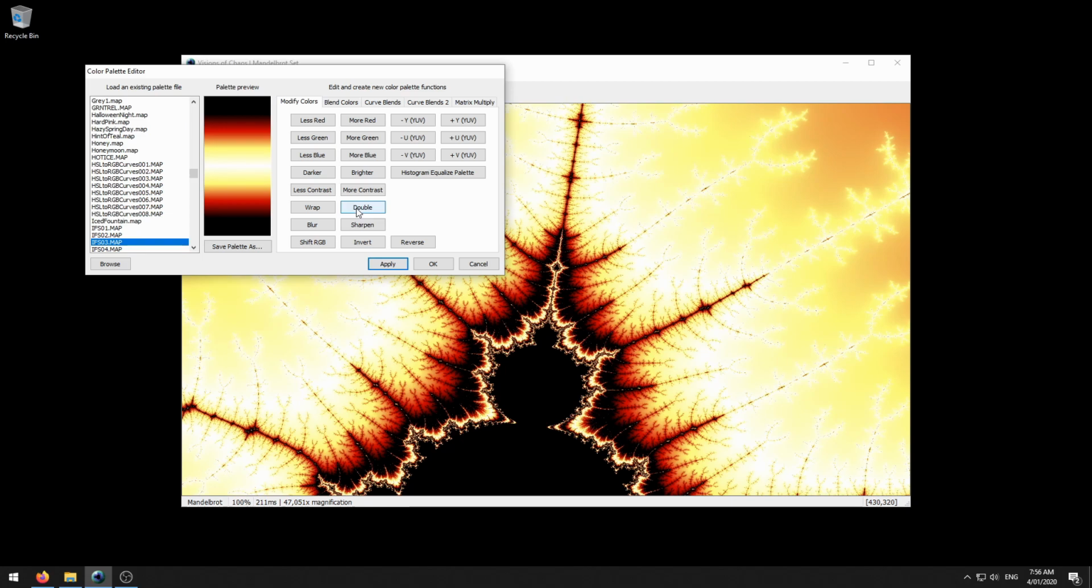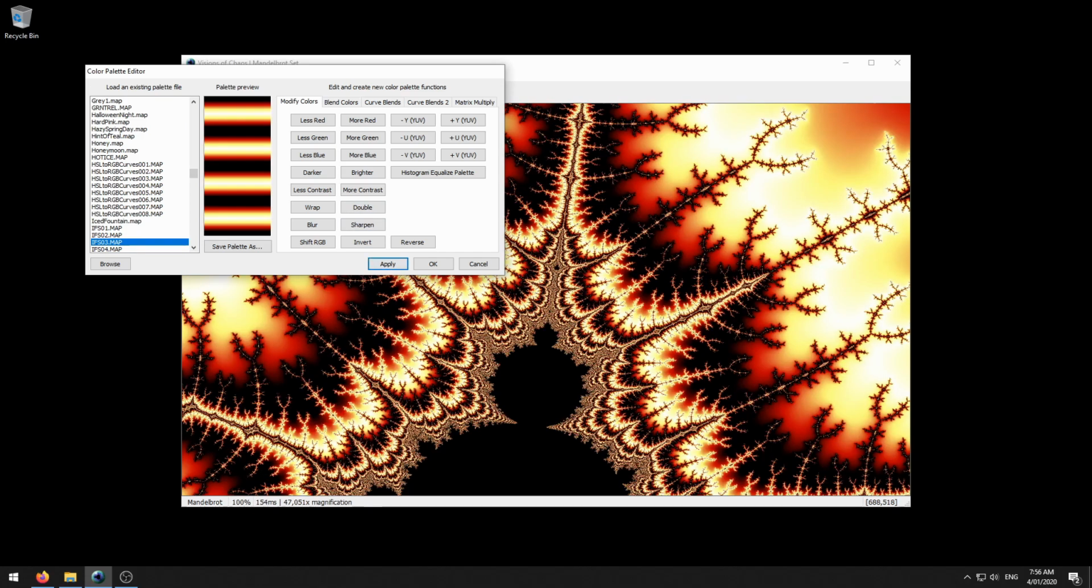Double takes your palette and it just doubles it, and so there's two of the bars or four of the bars. So in certain palettes here, in those sections that were fairly smooth colour, you now get that much more detail in there. So that can help sometimes if you want to increase that noisiness or busyness in a fractal. And that pretty much covers this tab.